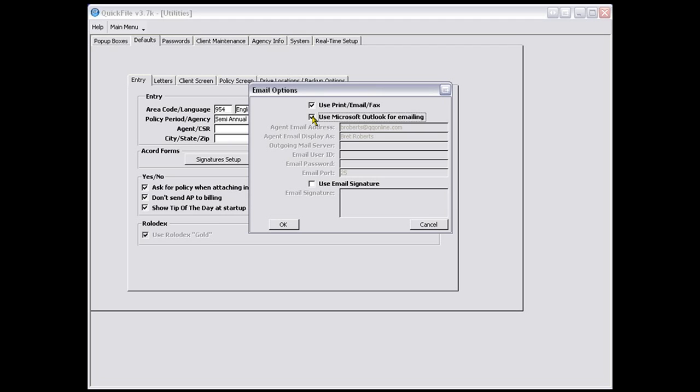For those of you who have offices with multiple computers, multiple Outlook addresses, and everything like that, you're going to need to set up the Outlook locally on each computer. You're going to need to go into QuickFile on each computer, check the box that says Use Print Email Fax, and then check the box that says Use Microsoft Outlook for emailing. We use Outlook because it's local.